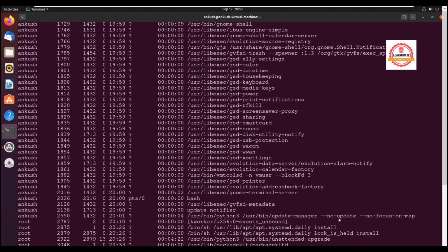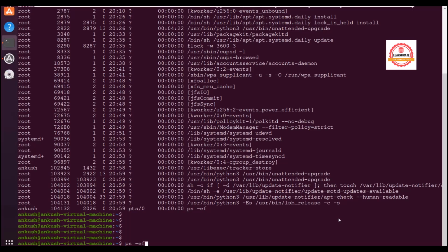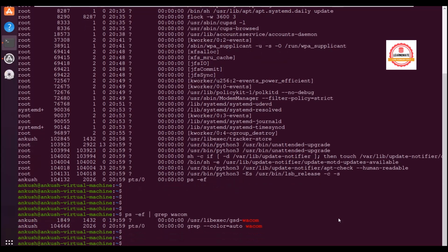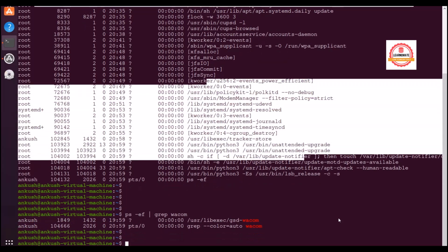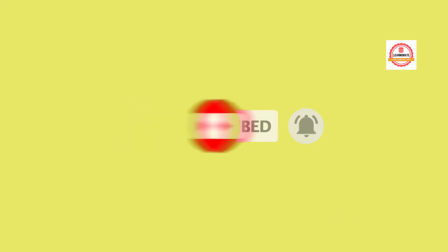Now let's say I want to search only the process which started with wacom. So I can use ps -ef pipe grep wacom. See, I got the process. It's very difficult to find out what is happening here otherwise. So if you want to filter based on something, based on a string pattern, you can use the grep command. I hope this is clear. Thank you.